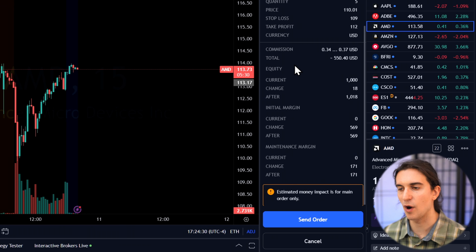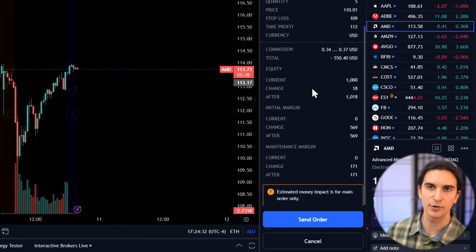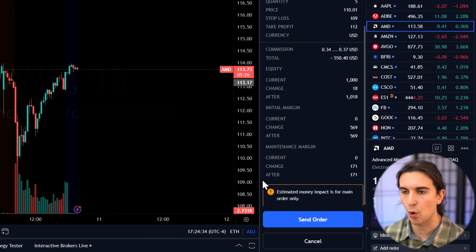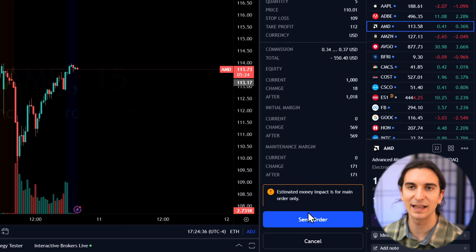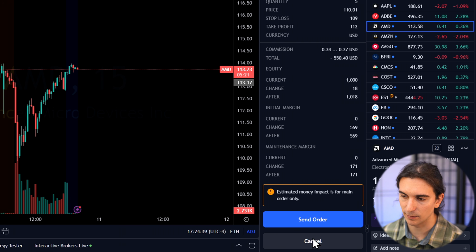Now, if your account doesn't have enough margin or there's some other error, it's going to tell you right here, order has not been accepted, and then you will not get the option to send the order. You'll just get the cancel box.